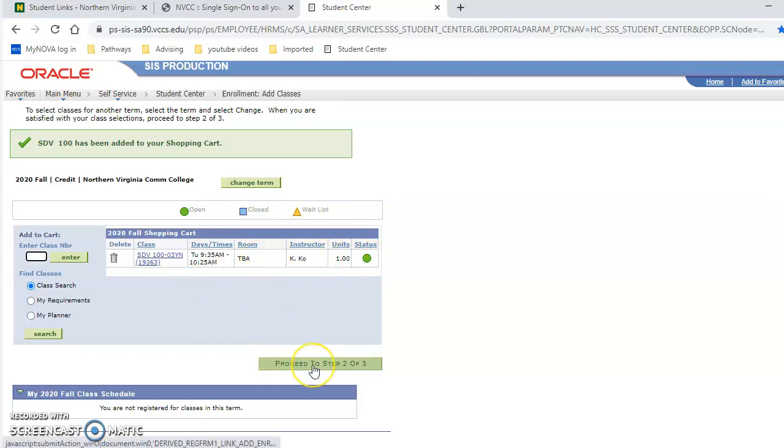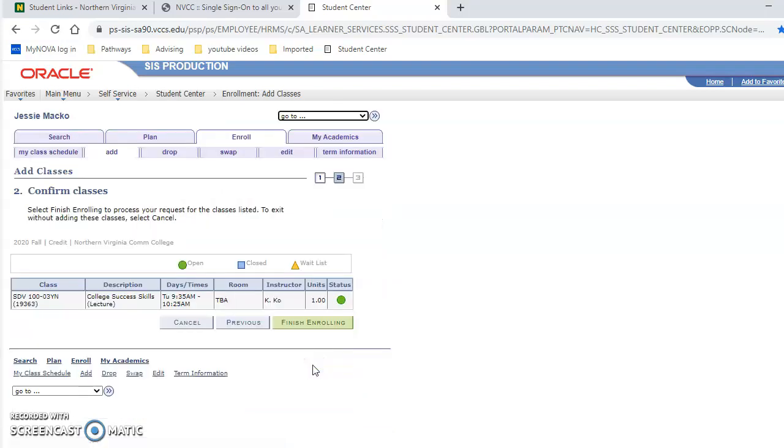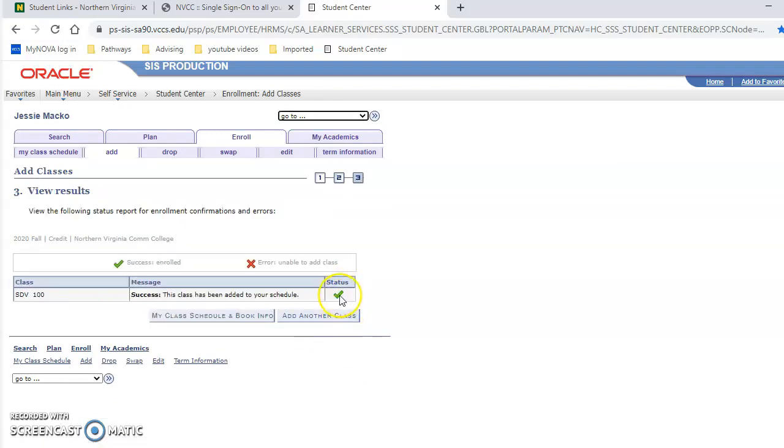So I'm just going to proceed to step 2 of 3. And then I'm going to finish enrolling. And you will see a green check mark, and that means the class has been added to my schedule. So the next thing I'm going to want to do is either pay or add more classes. And that's how you register.